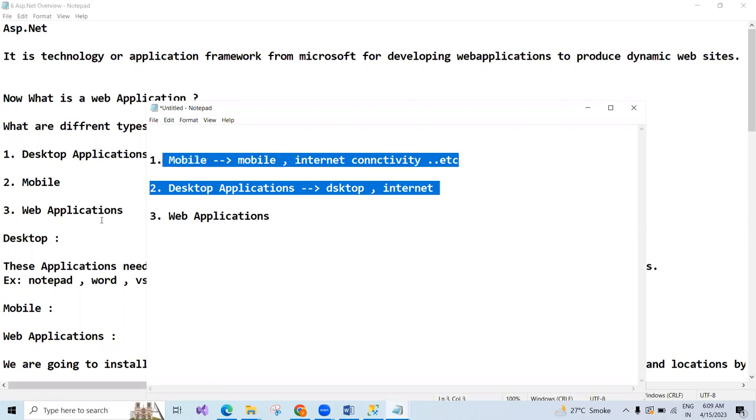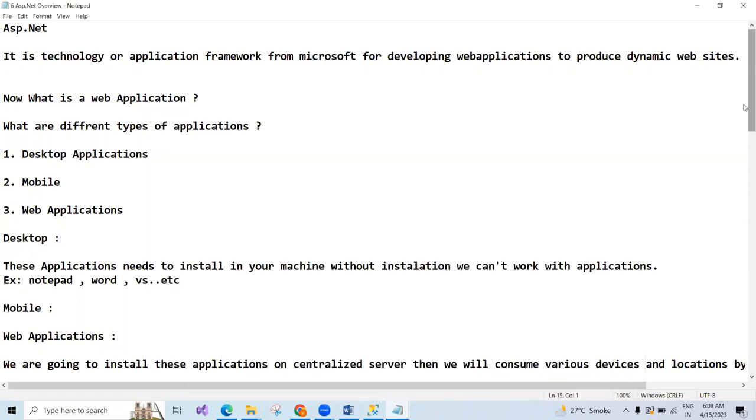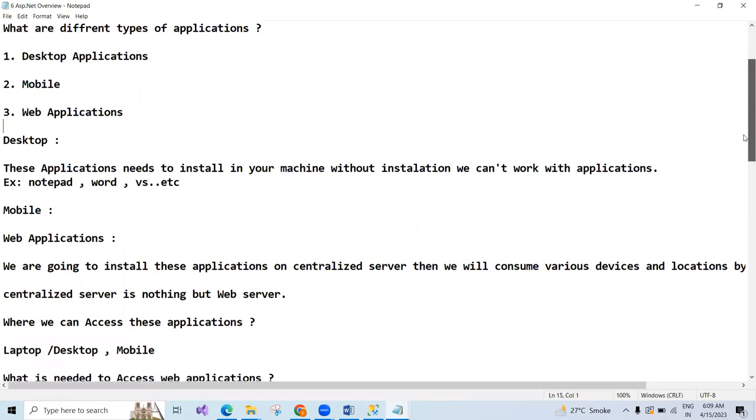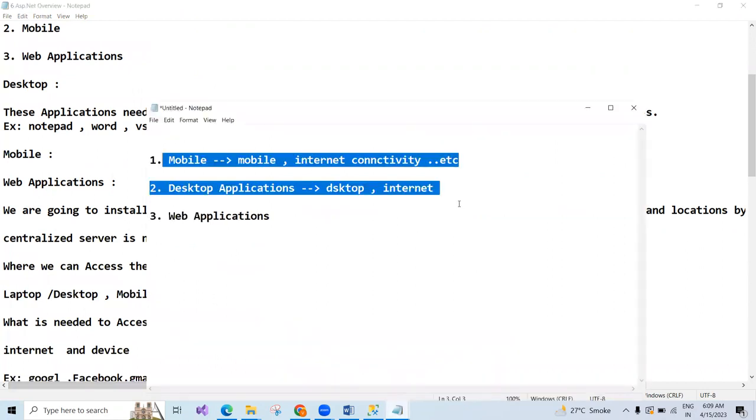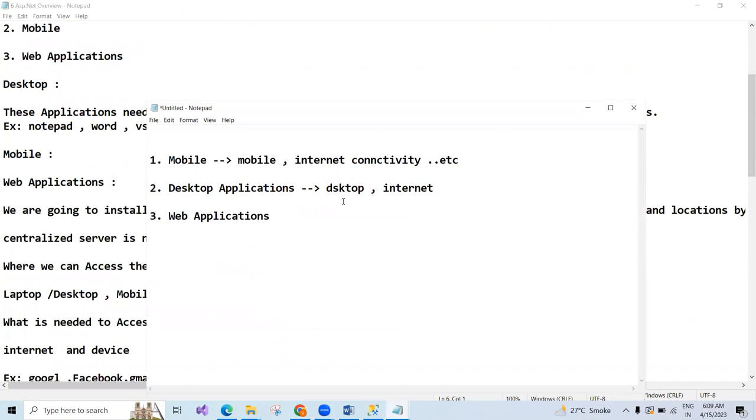And the final one. What is the final one? The final one is web application. If we want to work with a web application, then we need only internet connectivity. You can open your browser, browse the website, and work with the website. That is what a web application is.